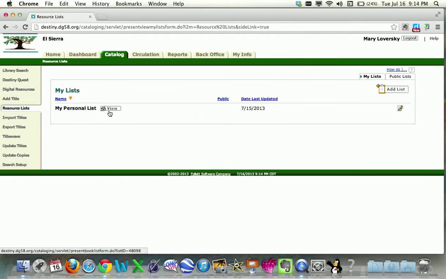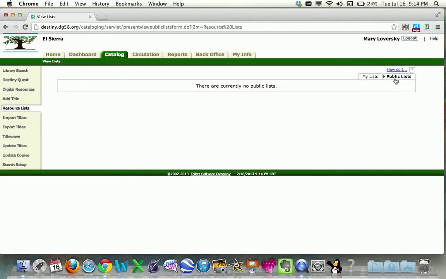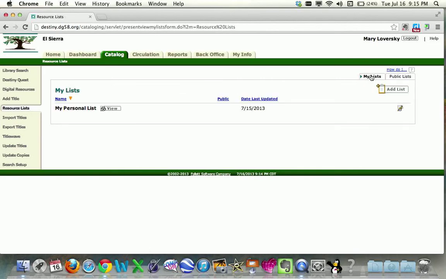And this comes up, you have a My Personal List already defaulted. These are your private lists, and then over here are public lists. When you click public lists, there are currently no lists. So you go back to My List, and you want to actually create your own list. So you're going to add a list.